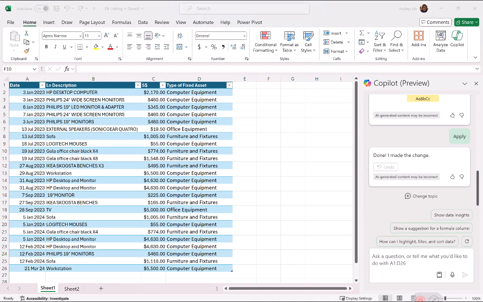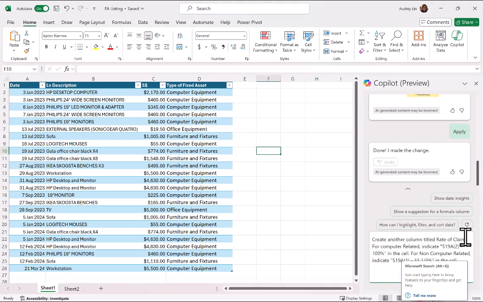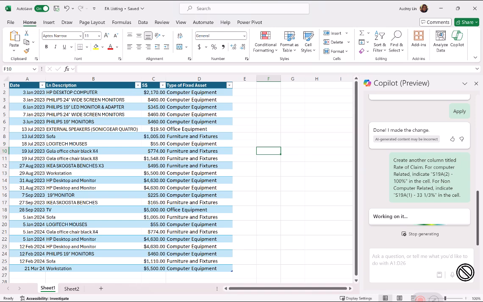Next, we are going to have Copilot create a new column, titling it as rate of claim. So in that new column, right, for any computer related items, we want it to indicate 100% in that cell. For non-computer related items, we want it to indicate 33 and 1/3%. So let's go ahead to run this.